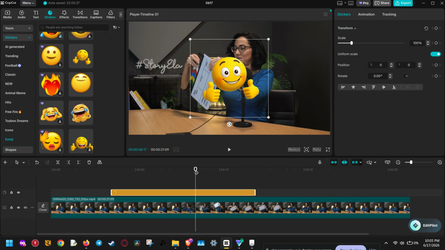Next, use the playback viewer to fine-tune the emoji's position. You can drag it around the screen, resize it, and place it wherever it fits best. For example, you might put it near a facial reaction, beside a caption, or next to an important point in your video. The goal is to make it look natural and intentional, not distracting.